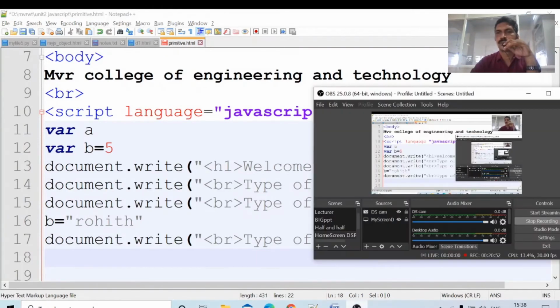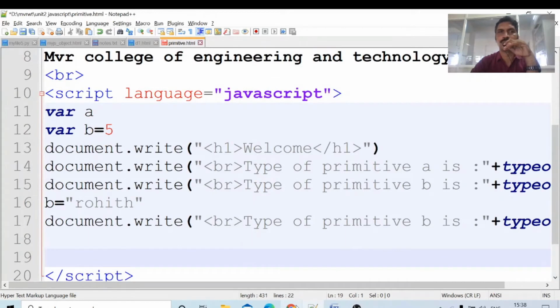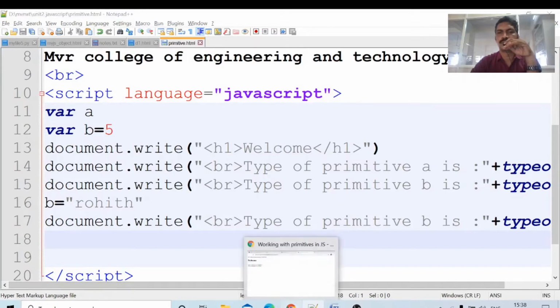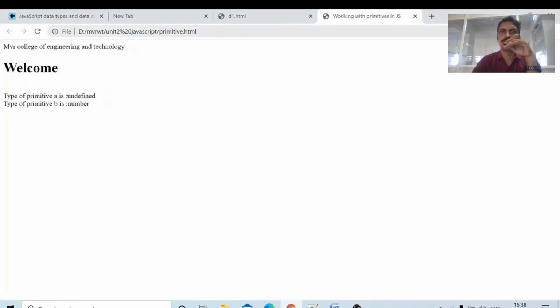Now I am printing the value. Go to the browser, save this file. Just go to the browser, press the F5 button for refresh. The type of B is string. Previously, the type of B was a number. Observe the output clearly.